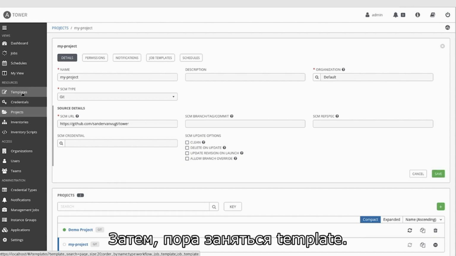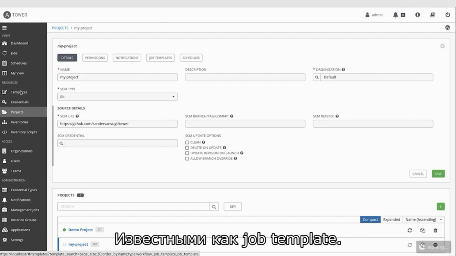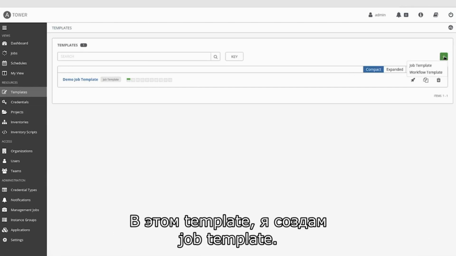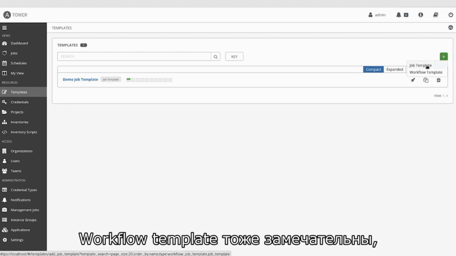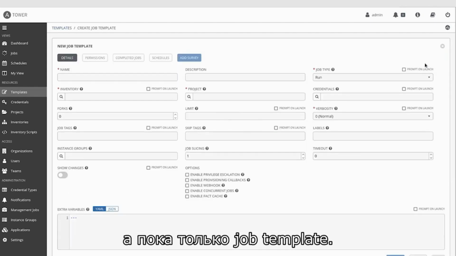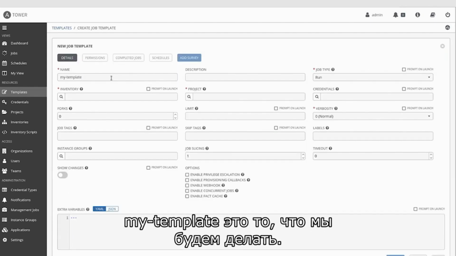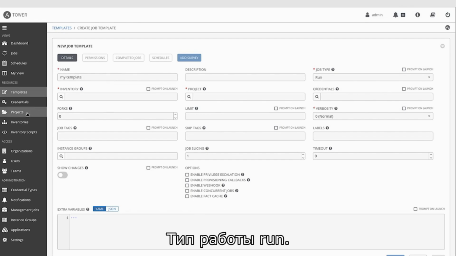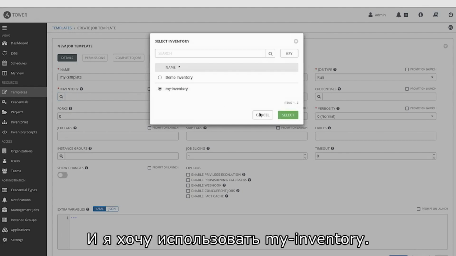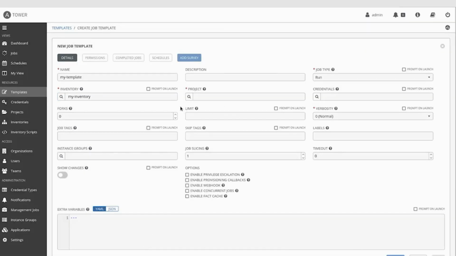Next, it's time to go to the template, also known as the job template. This is where the actual work is going to happen. So in this template, I'm creating a job template. Workflow template is very cool as well, but we will talk about that later. For now, it's just the job template. So my template is what we are going to do. The job type is run. The inventory, well, here I'm going to select what I want. I want to use my inventory.